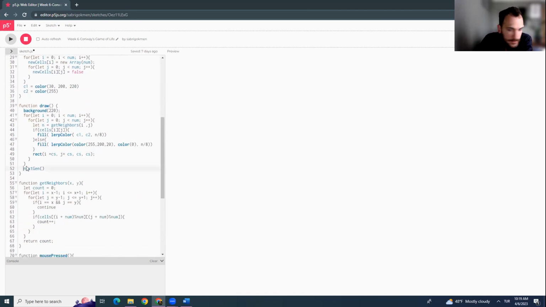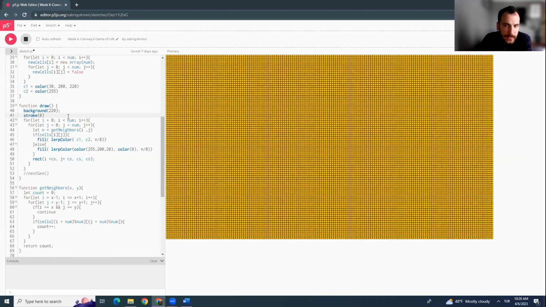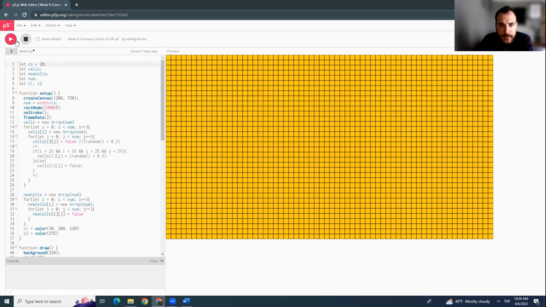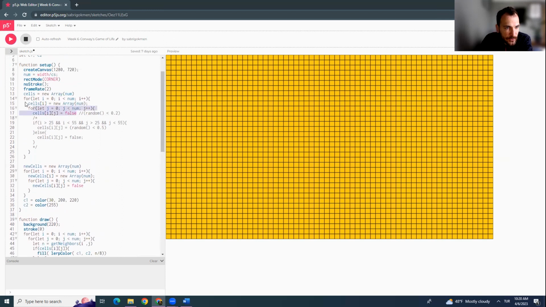And then I'm going to do it this way, and we could also add a stroke here. So let's add stroke to be 0. So I'm just going to visualize basically a white grid, something like this. Let's also make the cell size large. So I'm going to make this 20. So these are all the cells. Okay, so this is 20 pixels per cell, and I'm initializing all of them to be false.